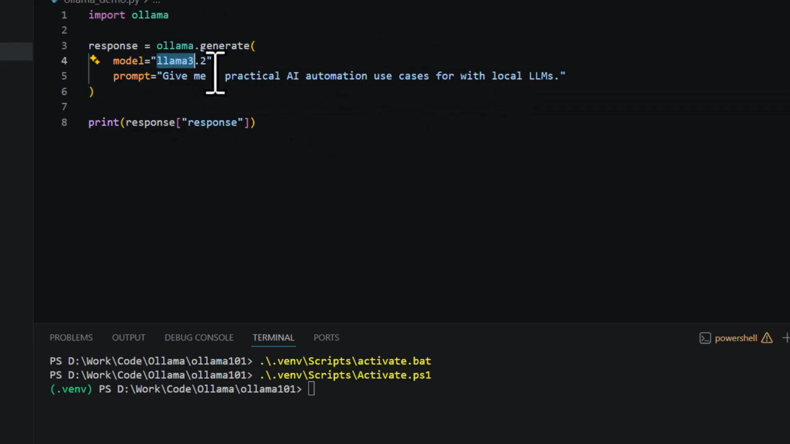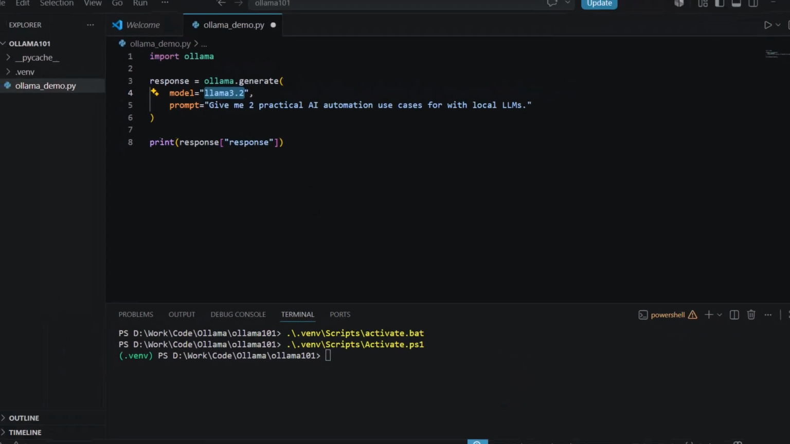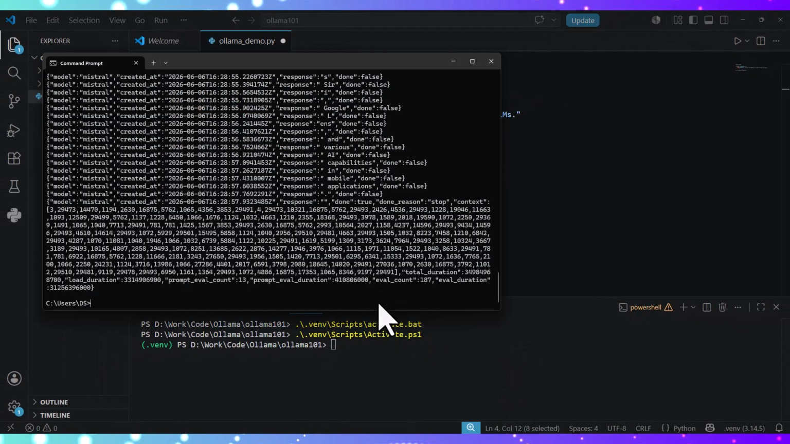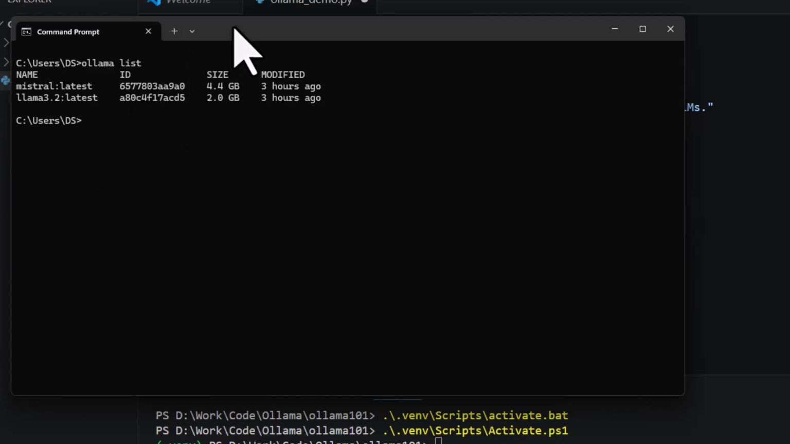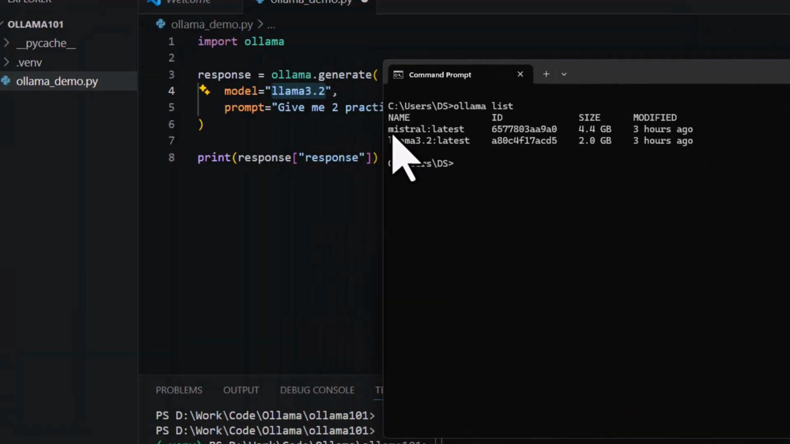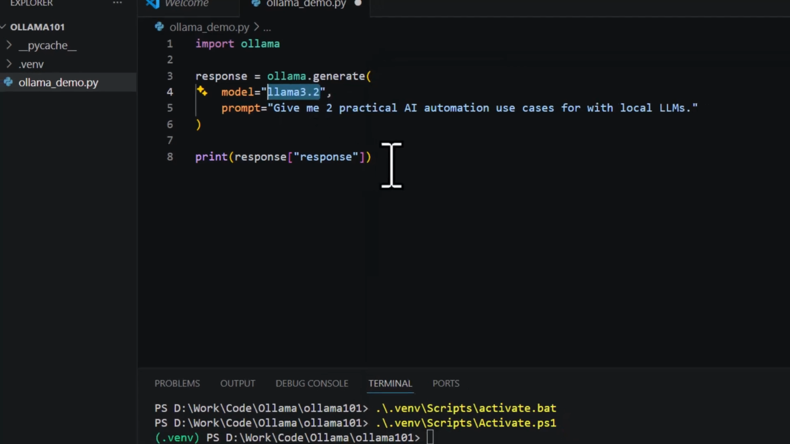Remember, whatever model you are passing, you should pass a model that is already installed. If you're not sure, you can go to your command prompt and say ollama list. It will list all the models that are available on your local. Currently we have Mistral and Llama 3.2. That's why we are using Llama 3.2 here.